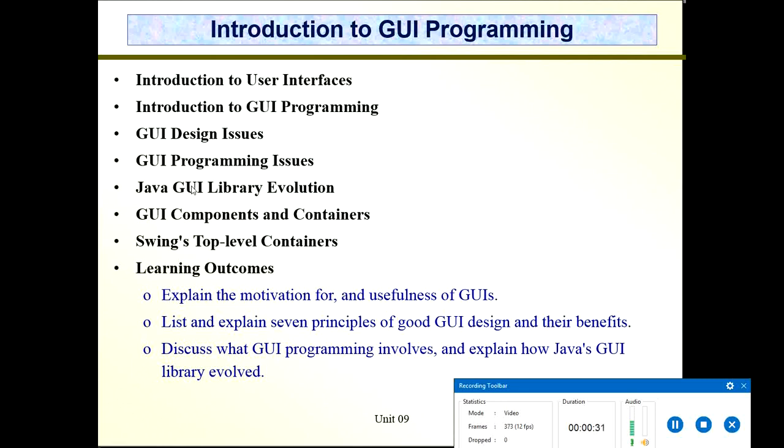My first aim is to explain or clear up what GUI programming actually is and how we do GUI programming in Java. So first of all, I'm going to talk about user interfaces, what is GUI programming, design issues, libraries, what is Swing, and all these things.